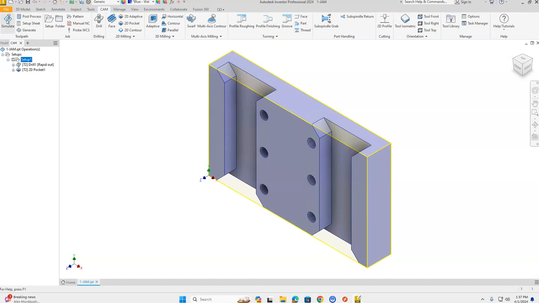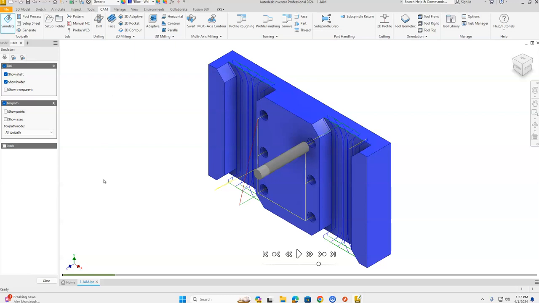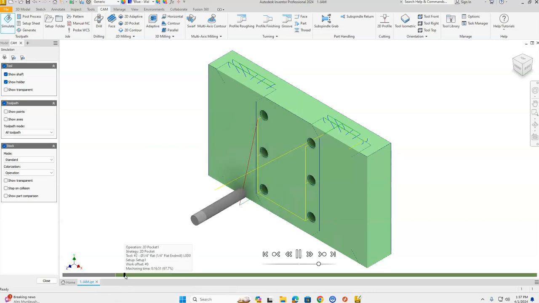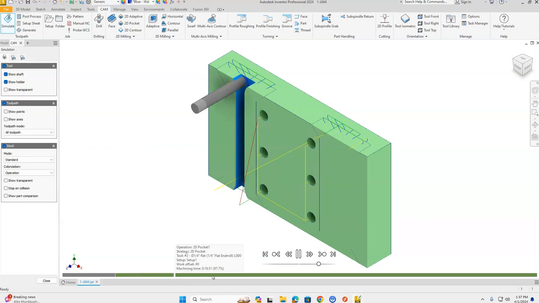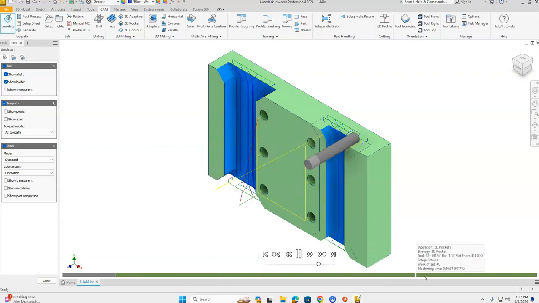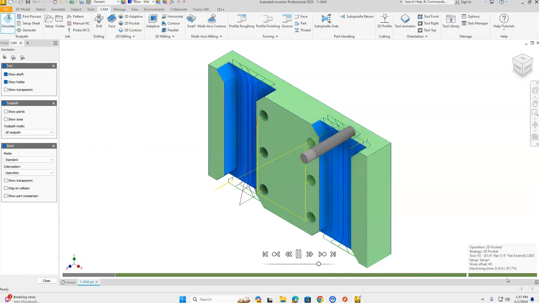And then we're going to go up to the top to where it says Simulate on the left hand side. We're going to turn our stock on right here, turn stock on, and then you're going to click the play button in the middle of the screen. It's going to create your drilling operation first. Then it's going to go through and cut the 2 pockets that are on the sides.